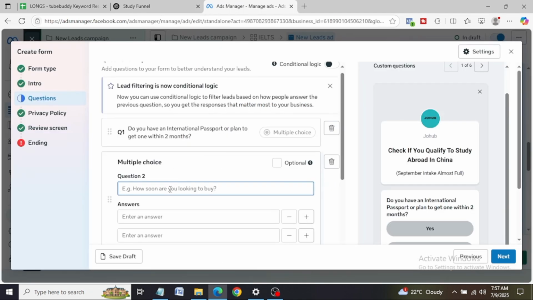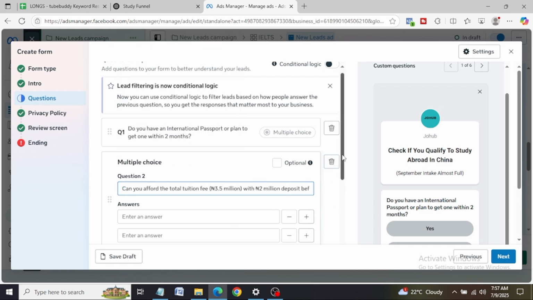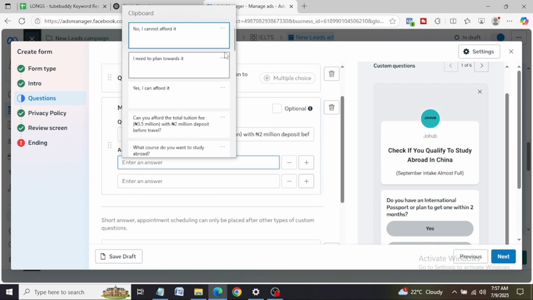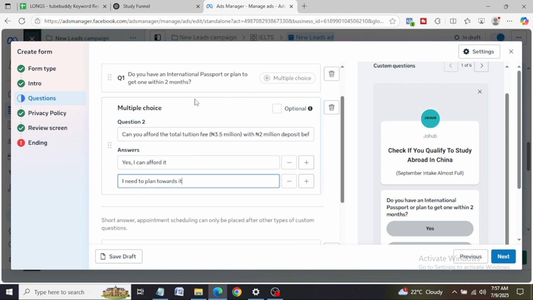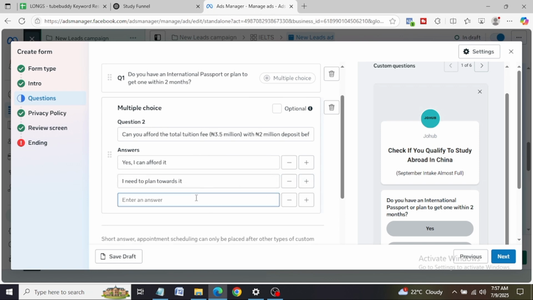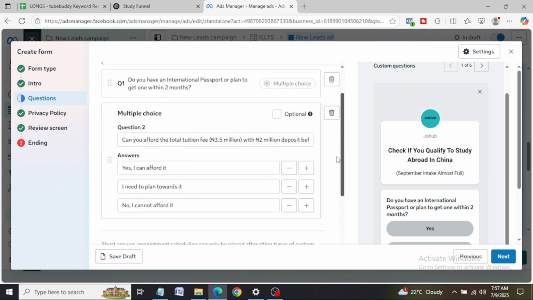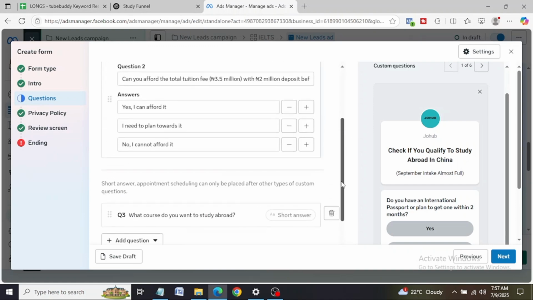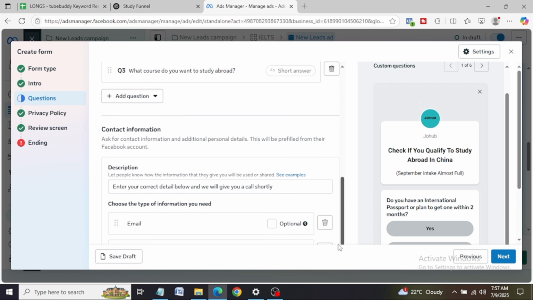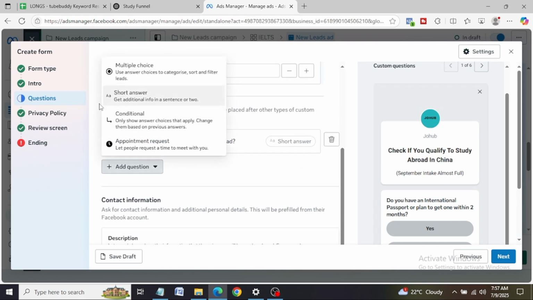You can say, can you afford the tuition fee? Then you can say yes, I can afford it. I need to plan towards it. No, I can't afford it. So that's how you usually put in questions in your instant form, if you want to filter out more serious people. You can also add another question, but make sure it should be around 3 or 4 questions. It should not exceed 4.